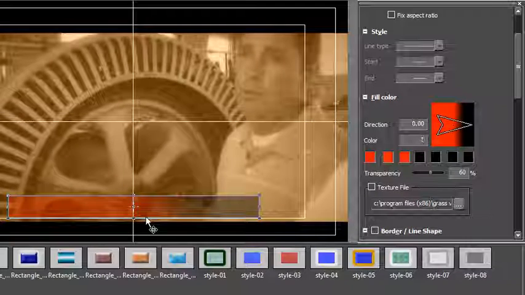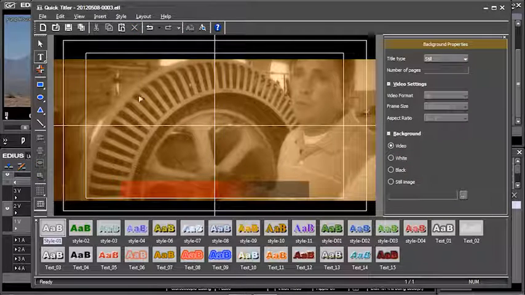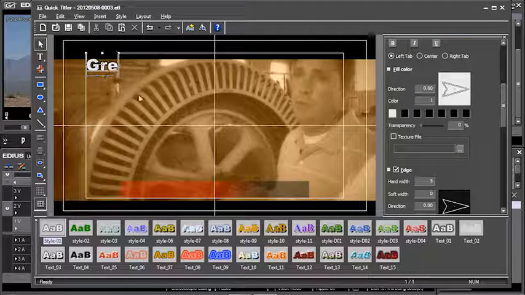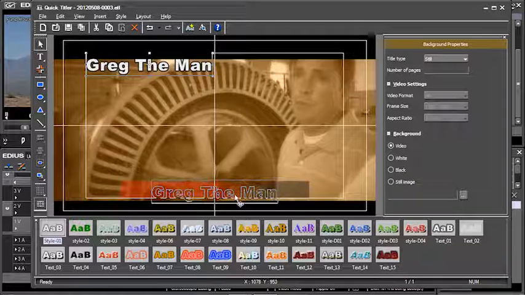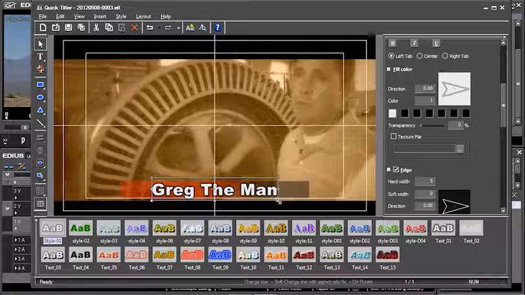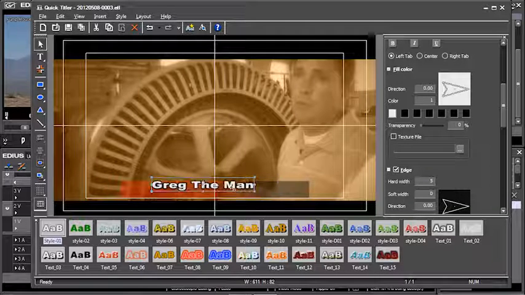So now that I have that done, I'm going to come up to text and I'm going to type in Greg the Man. I'm going to click away from it and then grab it. Bring it down, and I'm going to drop it right here in the middle. Now, that's a little bit too large, so I'm going to bring it down some by grabbing the edges and then bringing it in. So now I have a title sitting on top of this rectangle with a color sitting on it to be able to really bring that out for me.